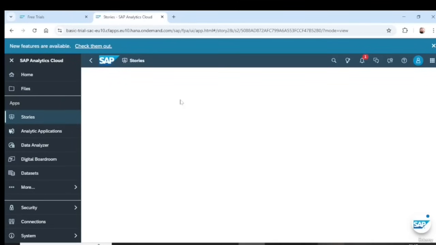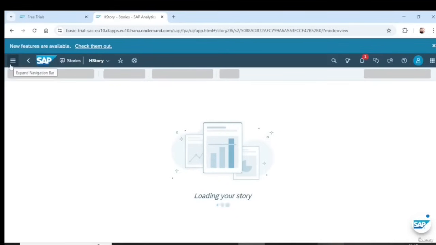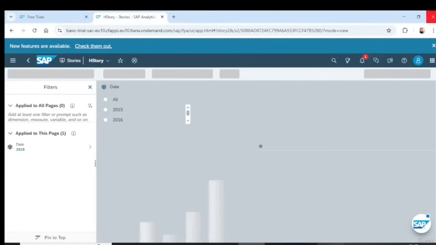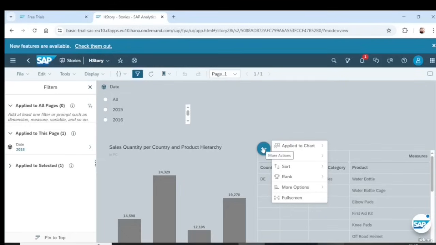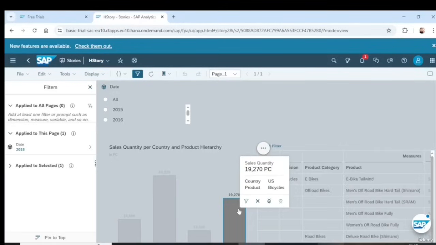Let's discuss collaborating with ease. Collaboration is a breeze in SAP Analytics Cloud. You can add comments to a chart or a table to share feedback. For example, right click a chart, select add comment, and type something like great data, but we can improve sales further. These comments are visible to anyone viewing the story, making teamwork seamless.